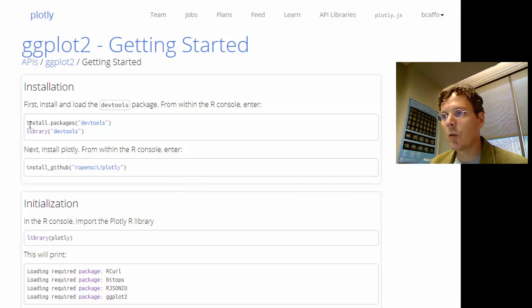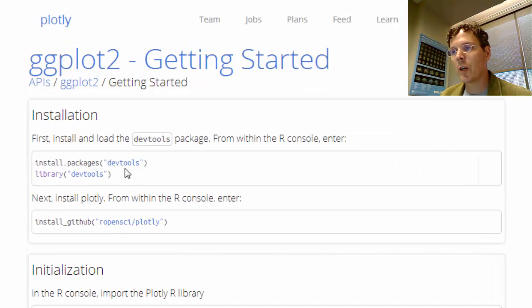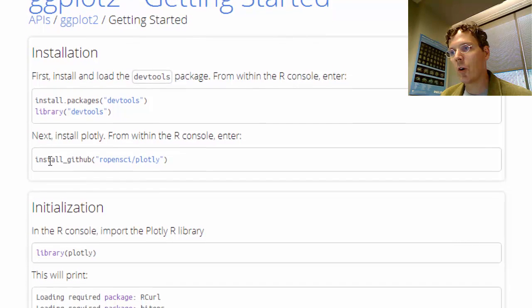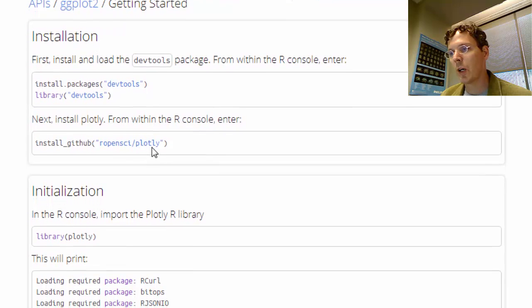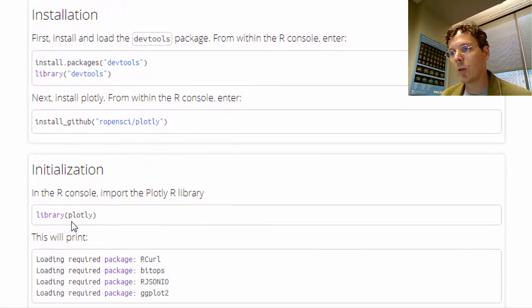First you need to have installed devtools, which I think at this point in the class you should have already done. Then you want to do library(devtools), and then install the Plotly package from GitHub, and that's in the location ropensci/plotly given here. Then you want to initialize Plotly with library(plotly), and it will load some other packages like RCurl and RJSONIO, etc.